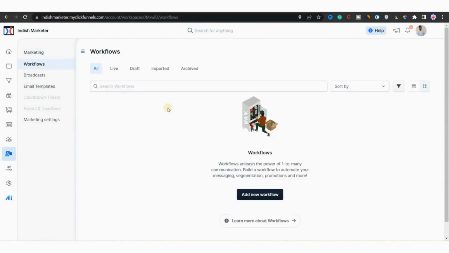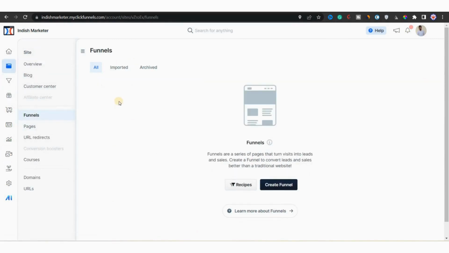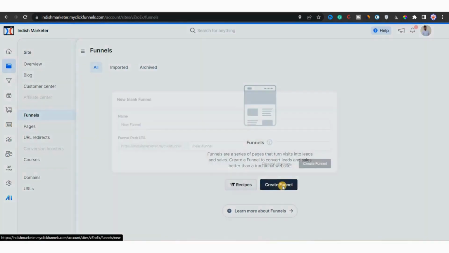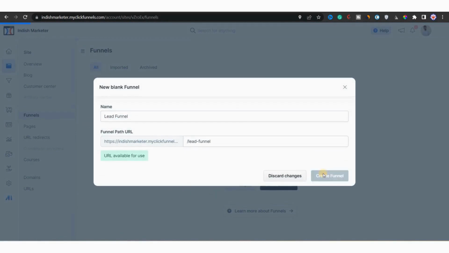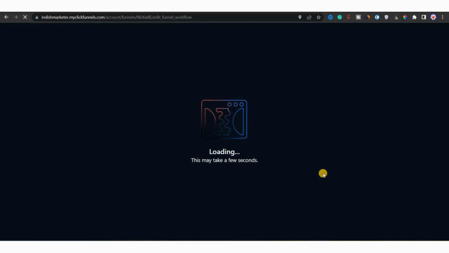Now, before we create a workflow, we need to create a funnel so that we can set up the workflow. We can automate everything in the workflow. That's why I will go to Funnels and I will create our first lead funnel or opt-in page. So I will click on Create Funnel and I will change the funnel name to Lead Funnel. Then I will click on Create Funnel again. Now you can see it is taking some time to load.